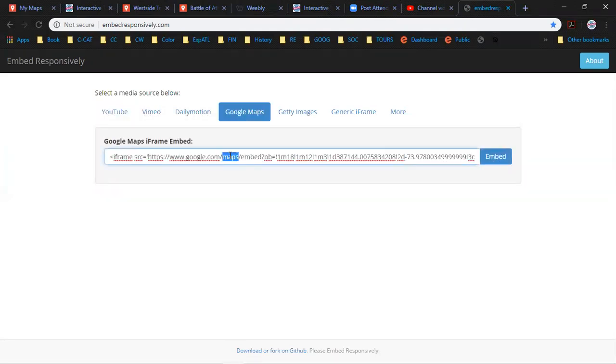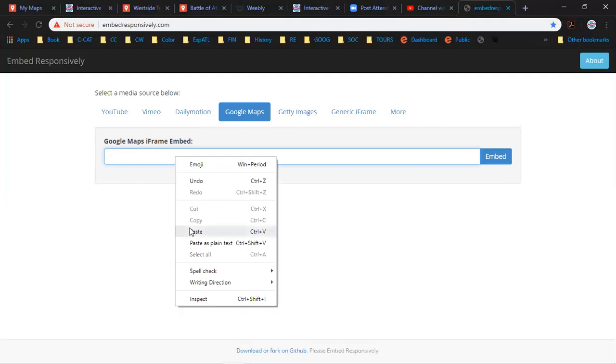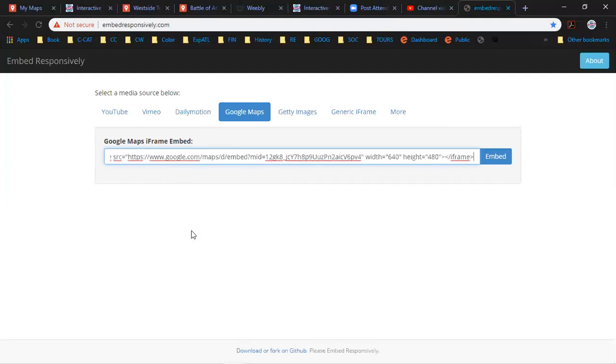Okay, you want to get rid of what's in here, and I still have it on my clipboard here. So I'm going to paste that embed code that I got from the map a minute ago, the iframe embed code. And by the way, here's the fixed width it gave me. It was 640 by 480. What I'm going to do now is paste that embed code. That was the default embed code from the map.